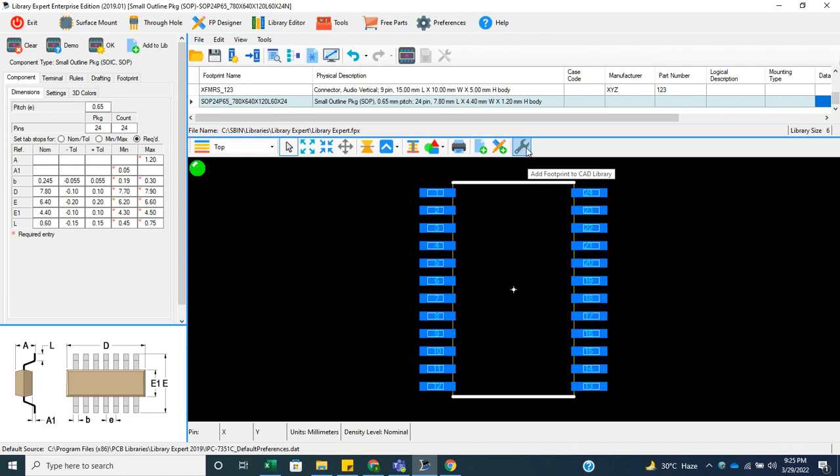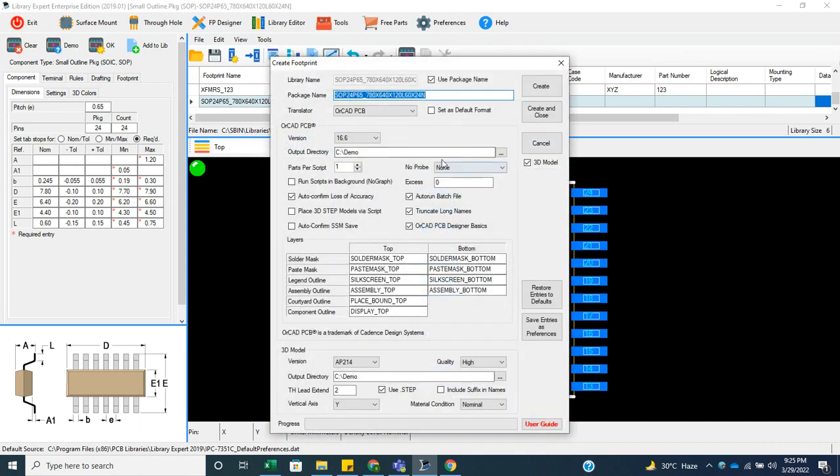footprint to CAD library. Here you can see your footprint name SOP 24P65, and this is the location where the footprint will be added. I'm going to create this footprint for Orcad PCB Editor. So Orcad PCB is already selected. The version is 16.6. So just click create and close.